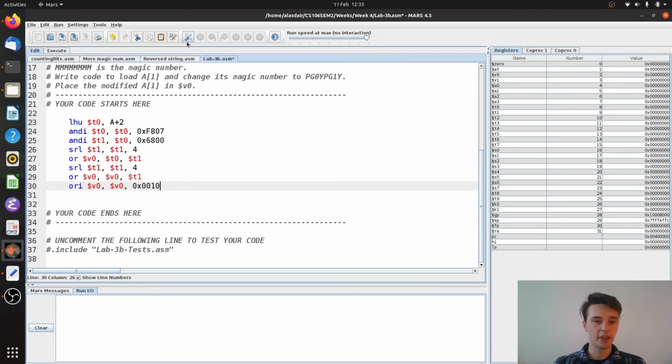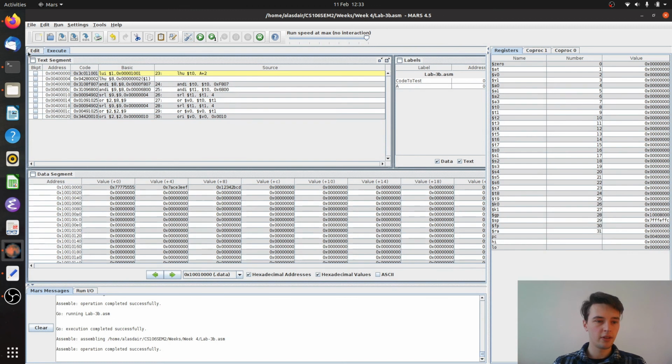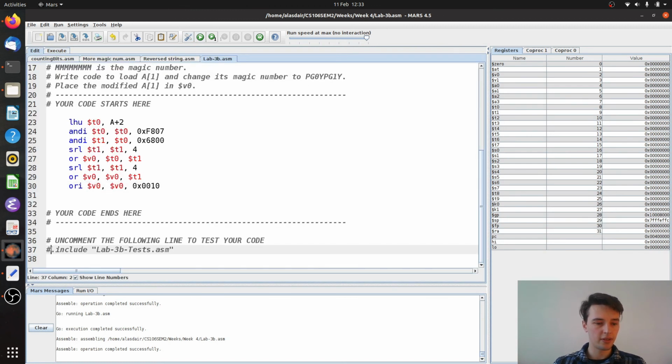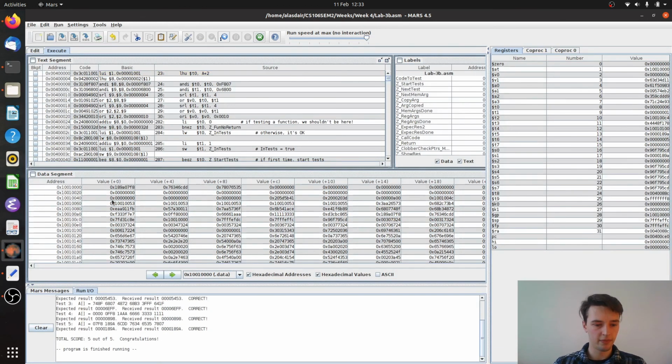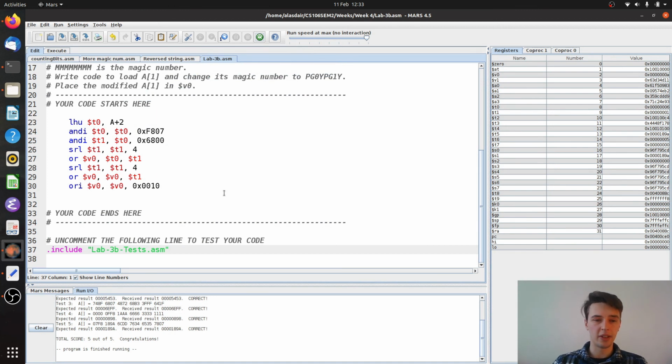Let's assemble it and run it. Well, actually, let's uncomment the tests, assemble and run. And there we go, 5 out of 5. So this is how you tackle 3b. I hope this made it a little bit clearer for you.